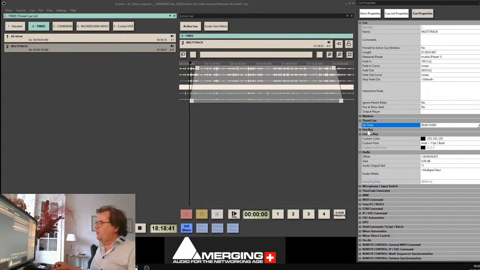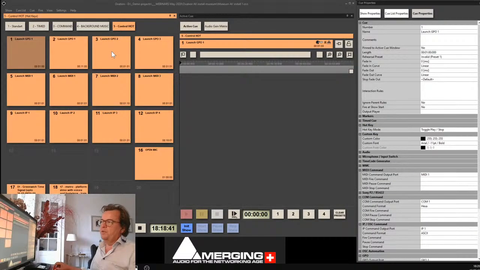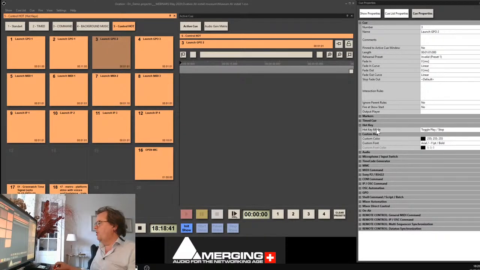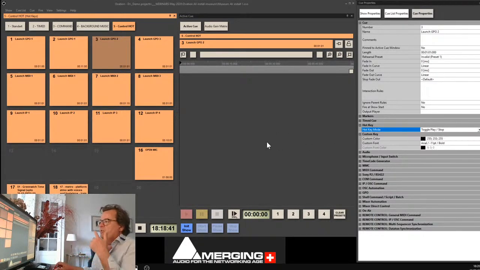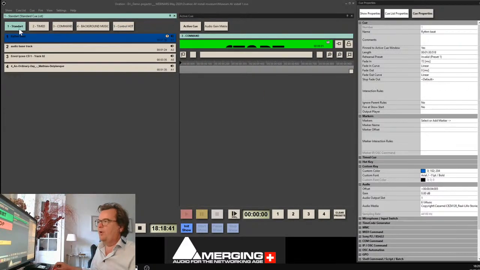The same thing with the hotkey. If I go to the hotkey queue list, I can now say here hotkey mode: play from start, toggle play stop, toggle play pause, depending on how the operator is going to launch the different buttons. We said it's a museum, so there's not going to be an operator, just on Saturday when there's an event or whatever, but you can decide it. Then I can change again the colors, the size, all of that, what I've done there.